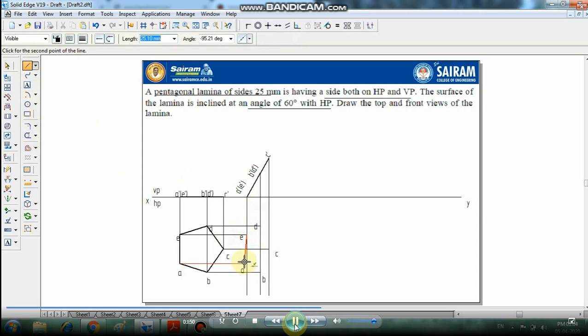Now with the help of the line command, join EA, AB, BC, CD, DE. Select this, make a group and set 0.5 mm thickness. This is the top view after the inclination, and we can make the dimensions. Check it: 25, and the angle of inclination to HP is 60 degrees.